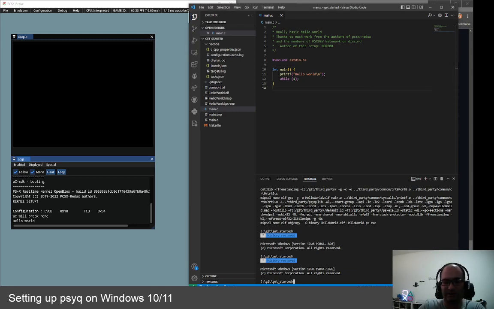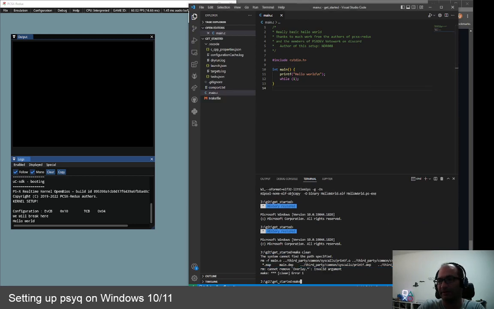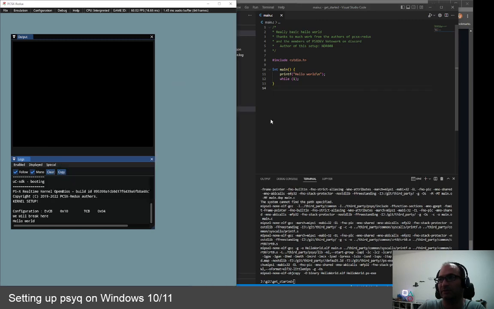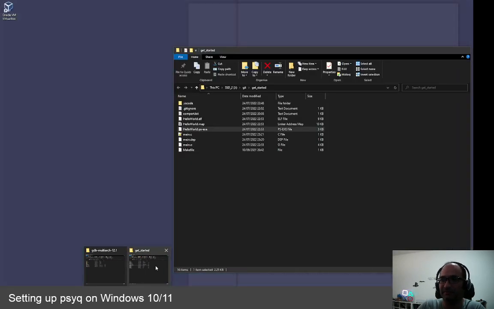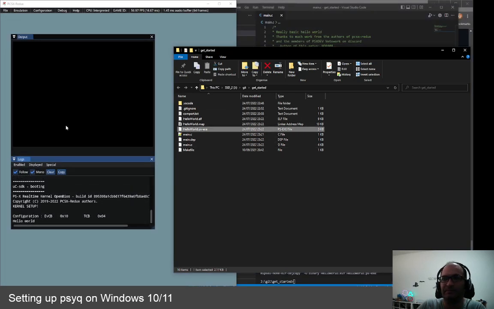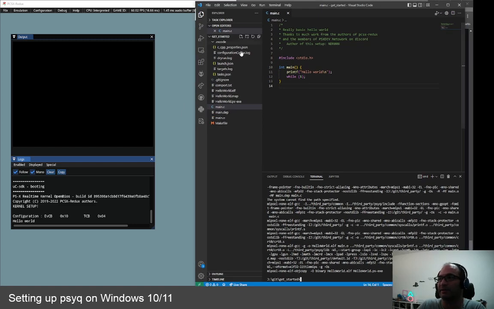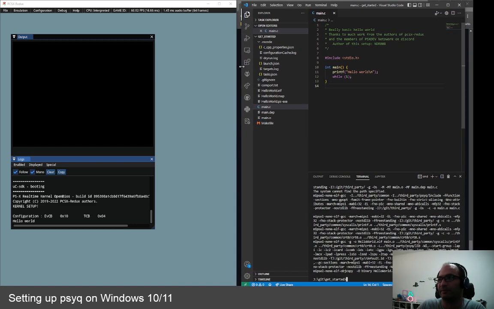And I think this is an old field. Hold on. Because we don't have this, we will break here. Hello world. But now what's cool is debugging. So debugging, for example, breakpoints.